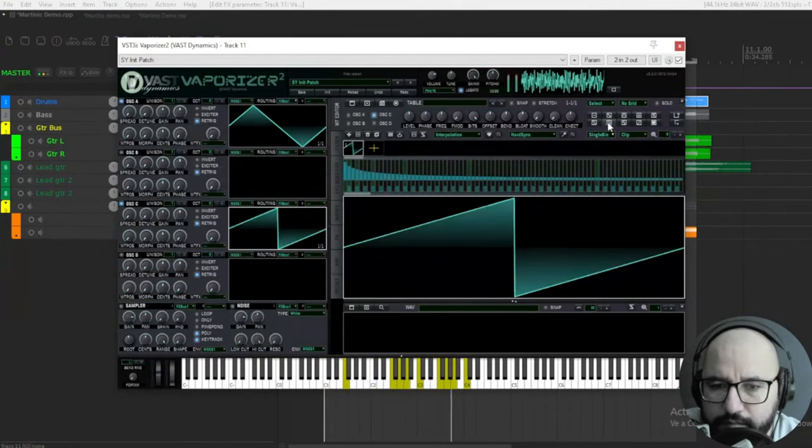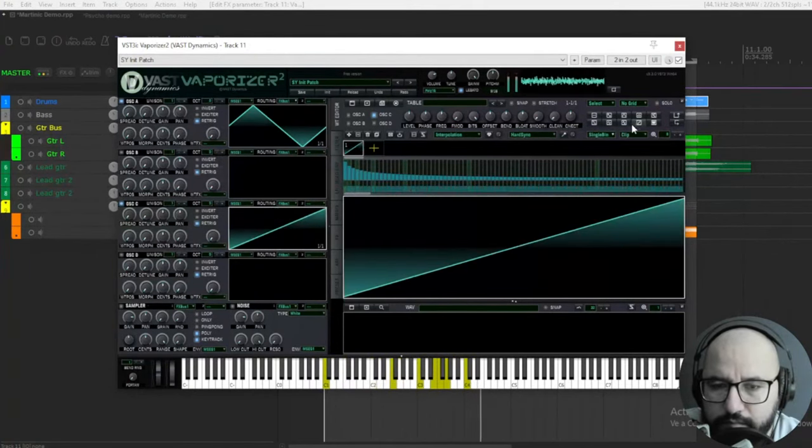Let's put here. And this is just messing with one sound. You have tons and tons of control. So besides the four oscillators, you have a sampler as well that you can turn on and turn off. You have a noise generator as well.